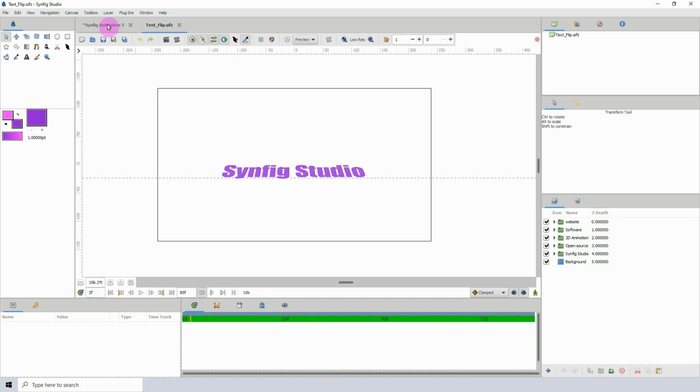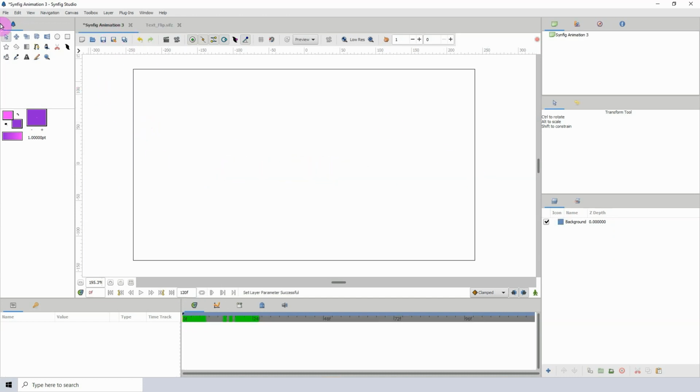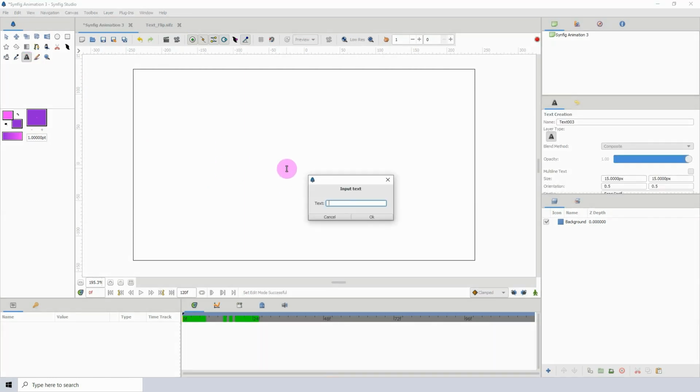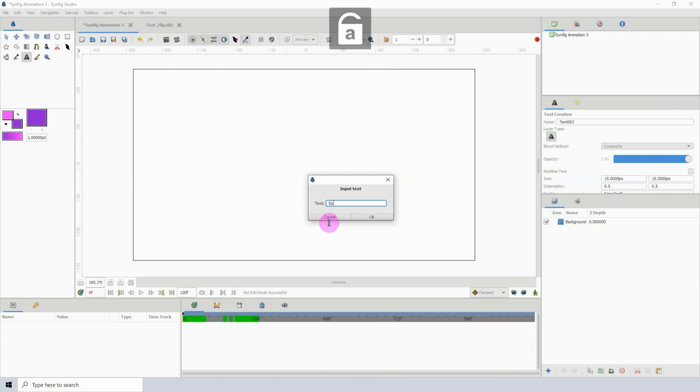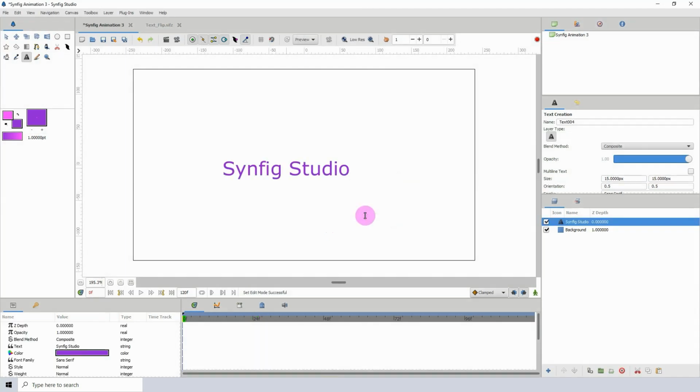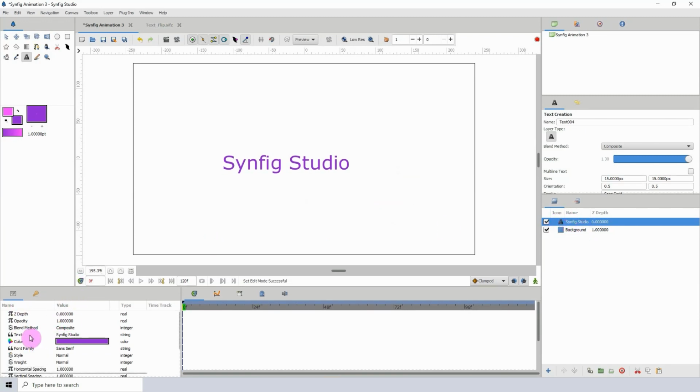Okay, so the first thing that you need is your text. And the text I will be using is Synfig Studio open source 2D animation software. So let's go ahead and type Synfig Studio. Click OK. And let's select our font. For my font, I'm going to use Impact. So I'm going to type Impact, because I like Impact, and I'm going to scale this up.